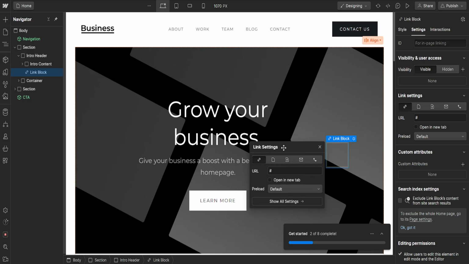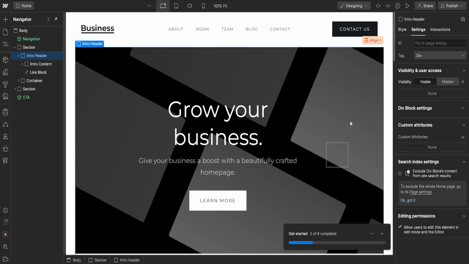And we type out the URL right here. So we can just paste this URL here. So for example, www.google.com. Okay, so we have created the link block. Now what we need to do is add the image as well.